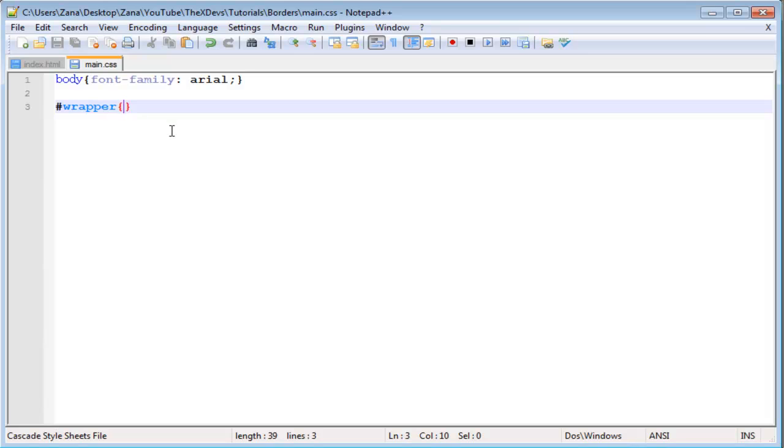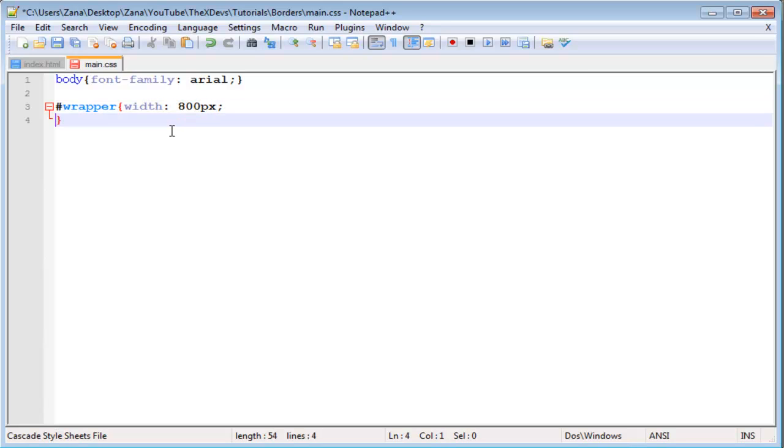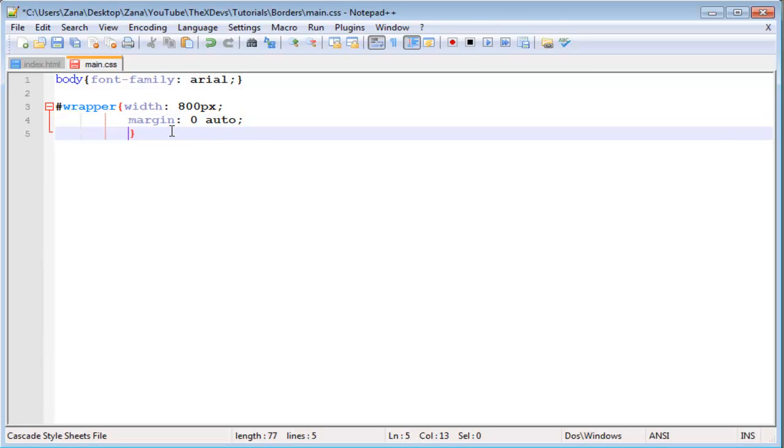So there we go. Now in here, I can add my styles. The first thing I'm going to do is add a width, and I like to put it at around 800 pixels. I'm also going to center this because it looks a lot nicer. So I'm going to say margin is 0 auto. And that's that as well.